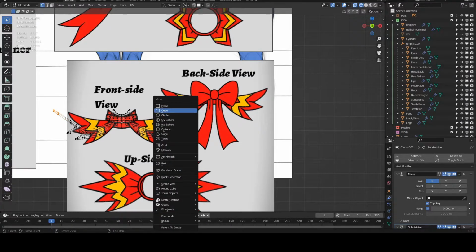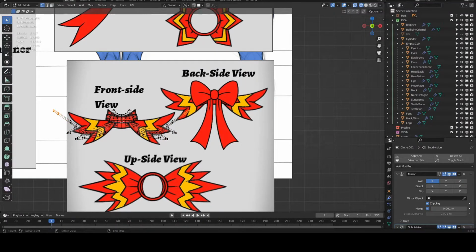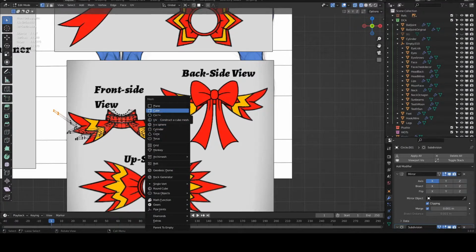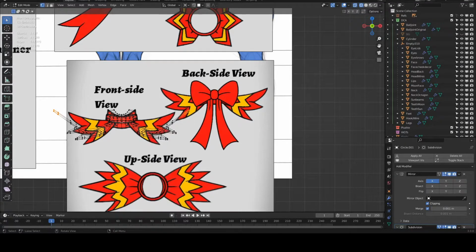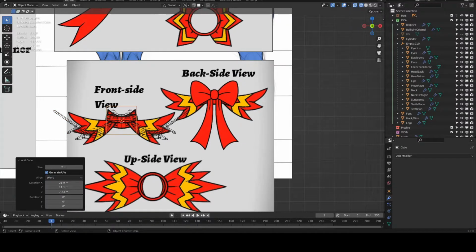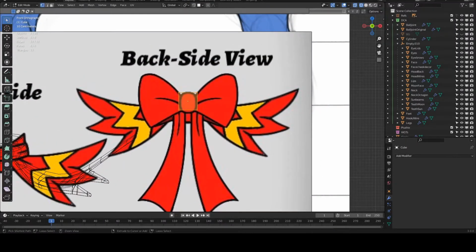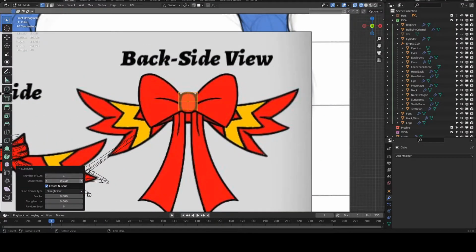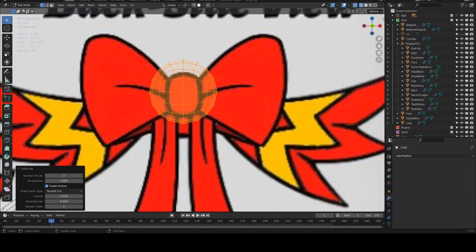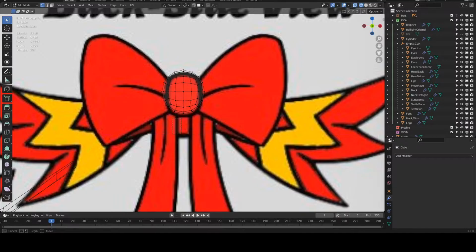Shift A. Yeah, Shift A. Actually, let's get out of edit mode. Shift A, Mesh, Cube. Bring it over. Put it in about the middle. Scale it down. Subdivide, put it up by about 2. Then just split it in half.